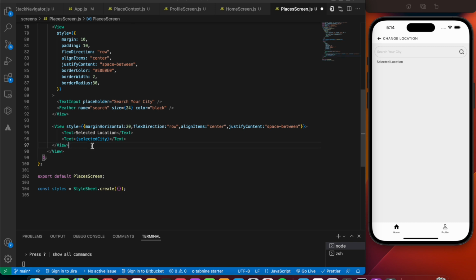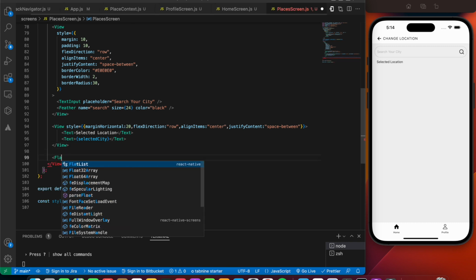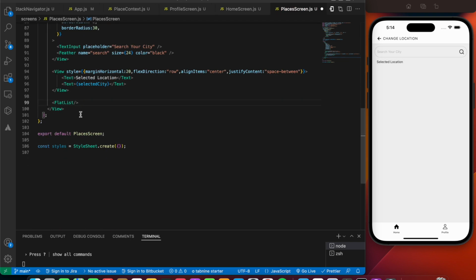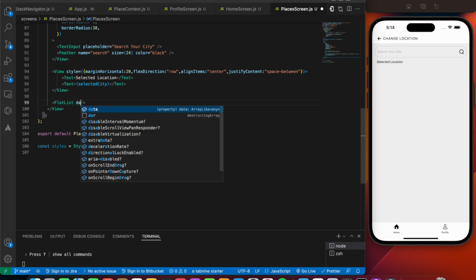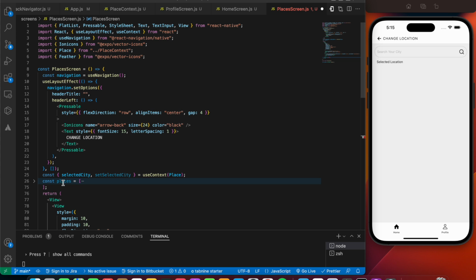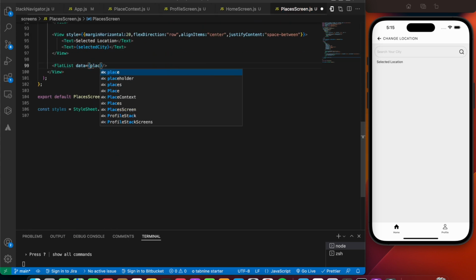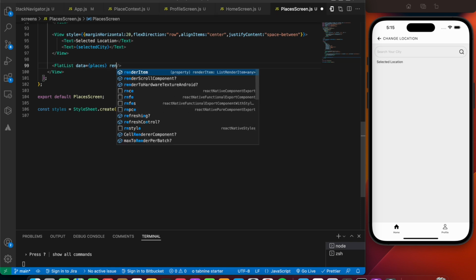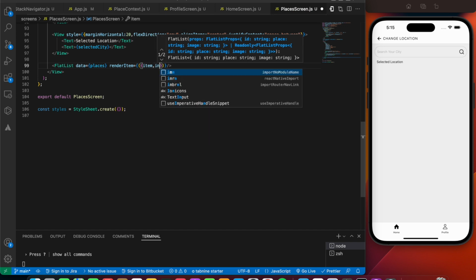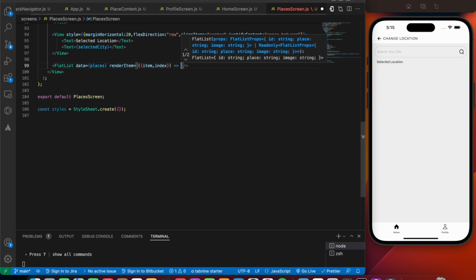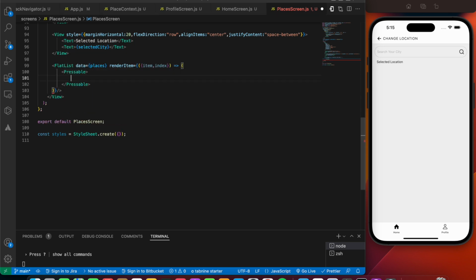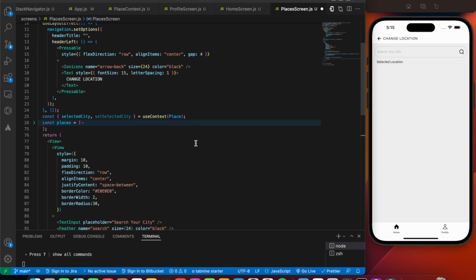Okay, so for this I'll be making use of the flat list. So I'm going to say flat list, import that from React Native like this. Okay, so the flat list is going to take in the data attribute. So the data attribute in our case is going to be this places, right? So I'm going to say places. So the next thing it is going to have is the render item method, so that we can render the item. Okay, so pretty much in my case I'm going to render a pressable like this. I think pressable is, yeah, it's already imported.